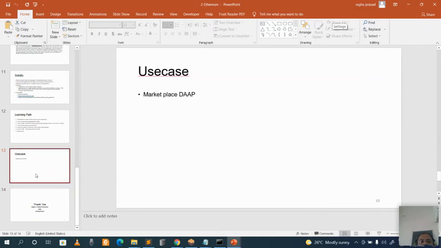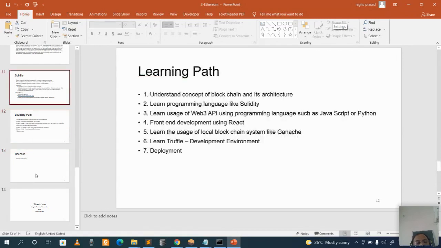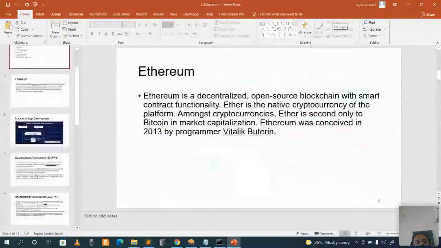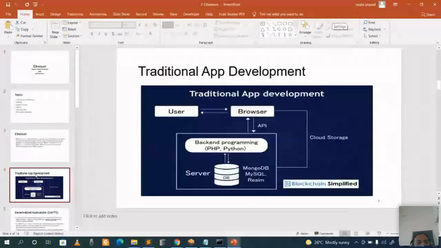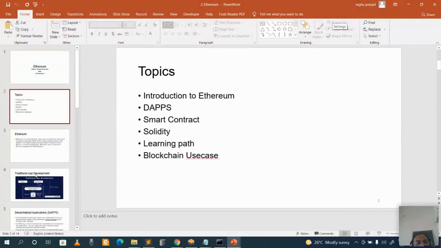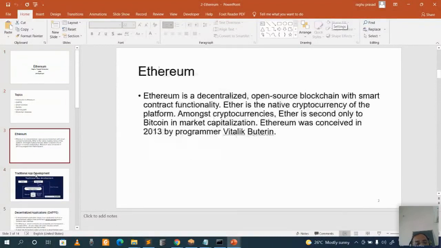So this particular webinar is just to introduce you to what is a blockchain. There are different applications of the blockchain. What is the ecosystem of a blockchain? What are the things you need to learn when you want to get into the blockchain? And there are different materials available.